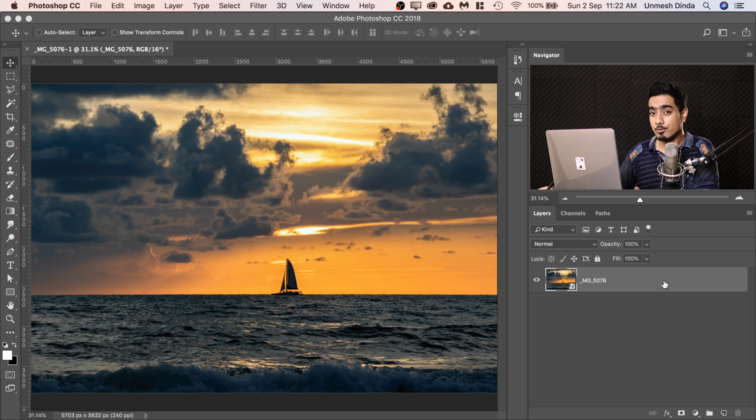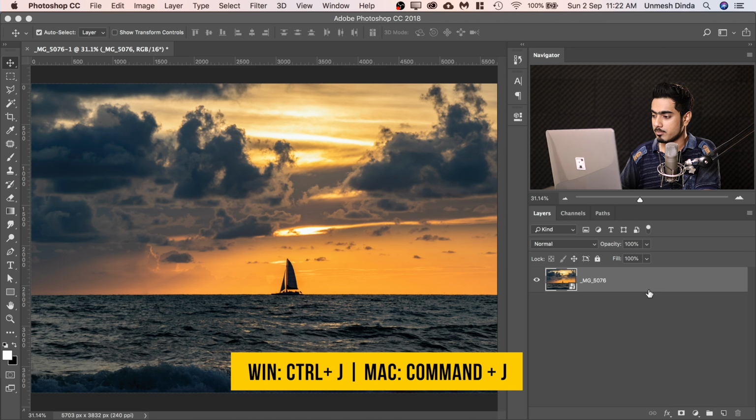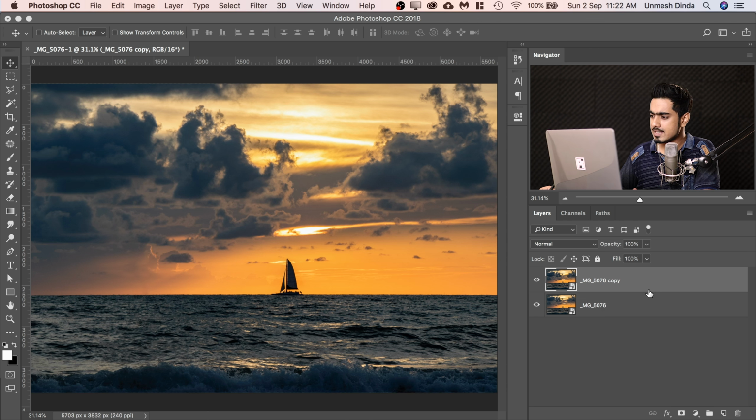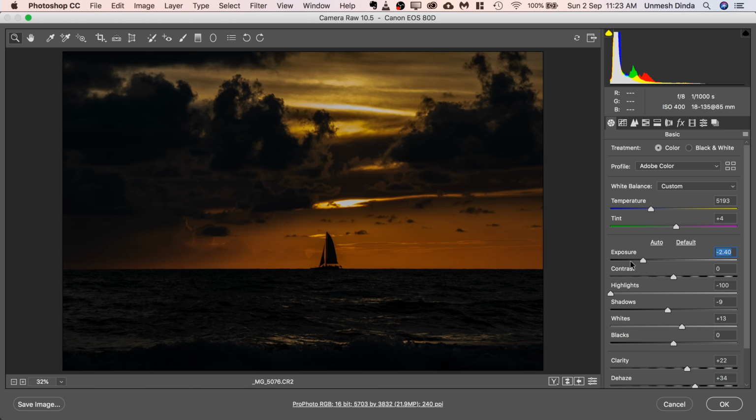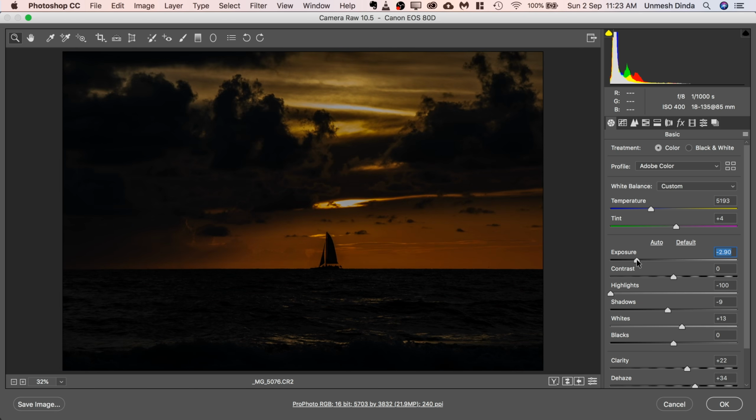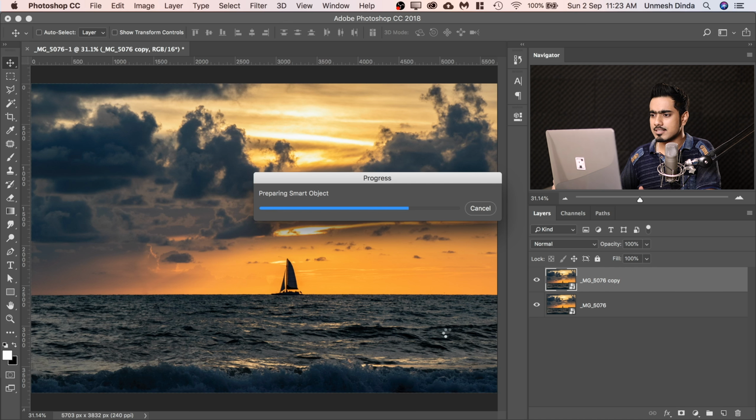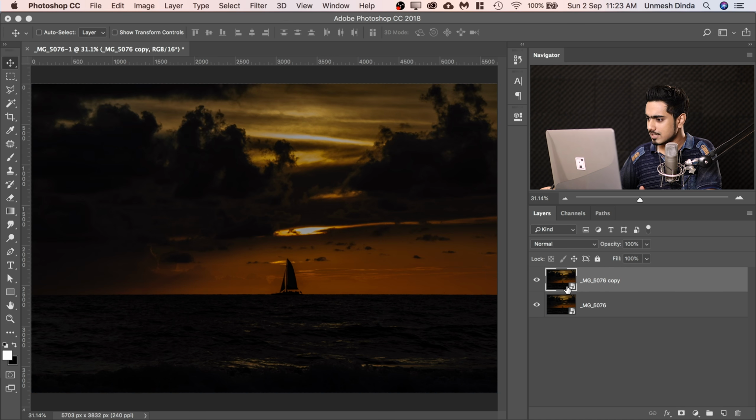So if you make a copy of this by pressing Ctrl or Command J, and in that copy you just double click on the thumbnail and you want to, let's say, decrease the exposure, all right? And you're doing it for the highlights. Maybe you'll mask in the highlights or something like that and just hit OK. The problem is when it prepares the smart object, see, the exposure has gone down on both of them because both are using the same source.